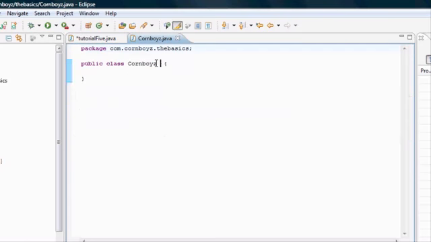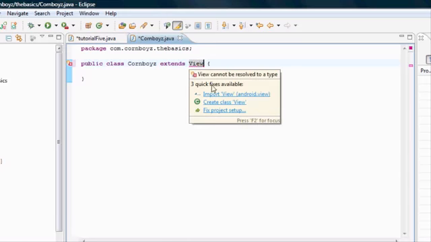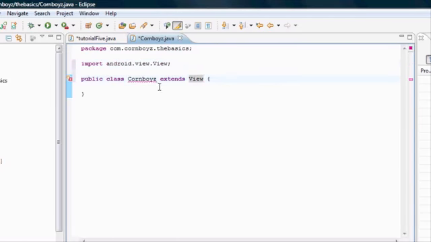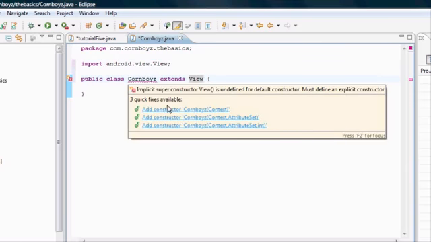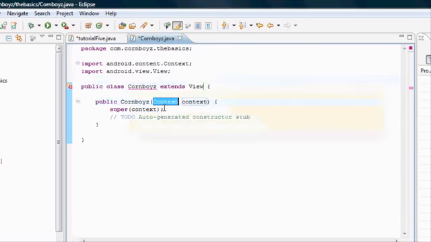So now we're going to go into the Corn Boys Java right here. Like I said, it's going to be from the view class. Instead of saying extends activity, we're going to say extends view, and then we're going to import the view class, and it's going to say, hey, you need to add a constructor. So we're going to add this constructor, and we're just going to name this context for tutorial 5, just to break it down and show you what it means.